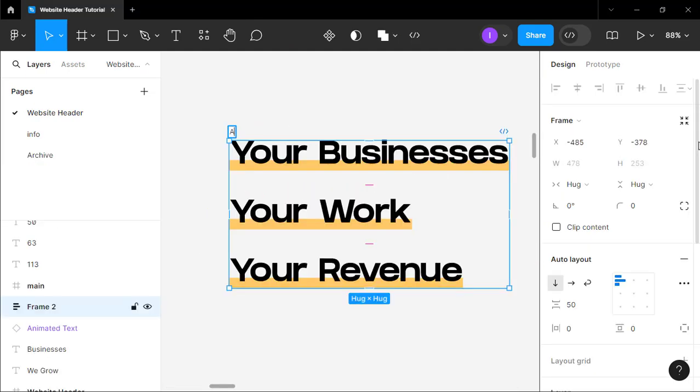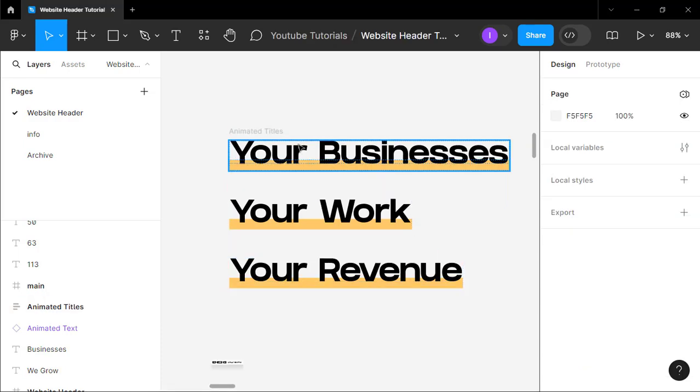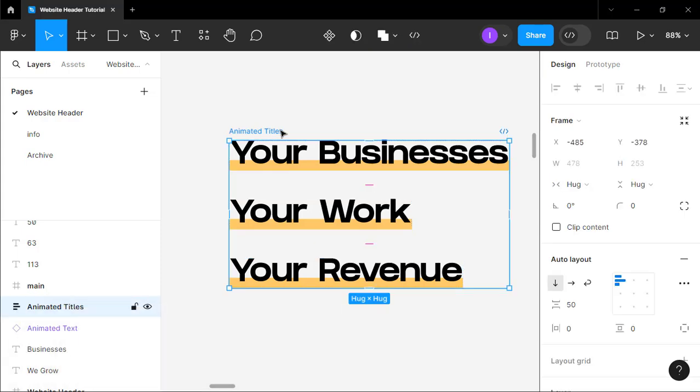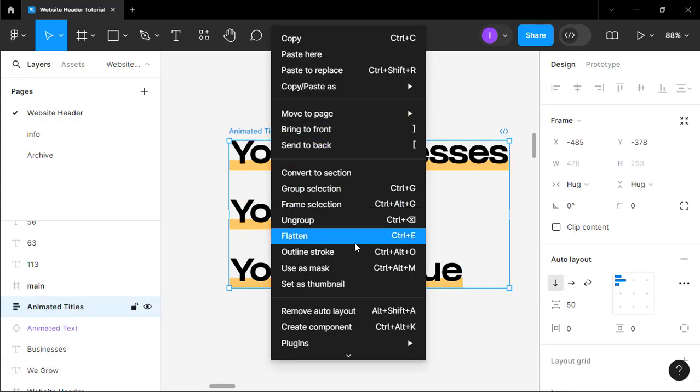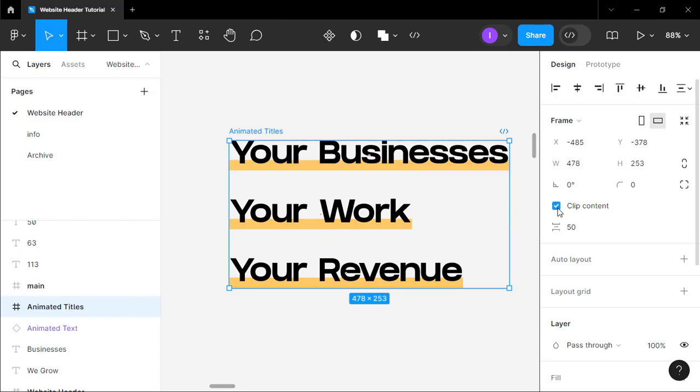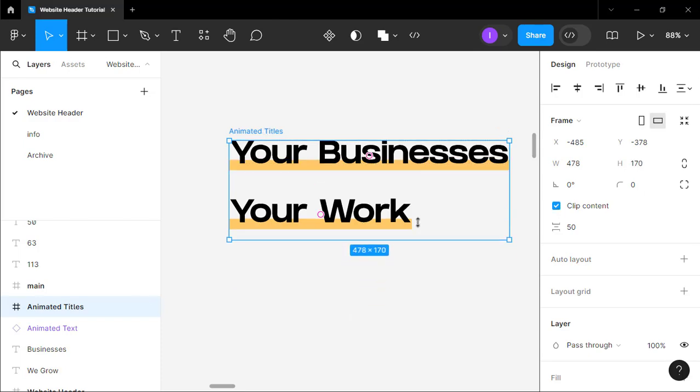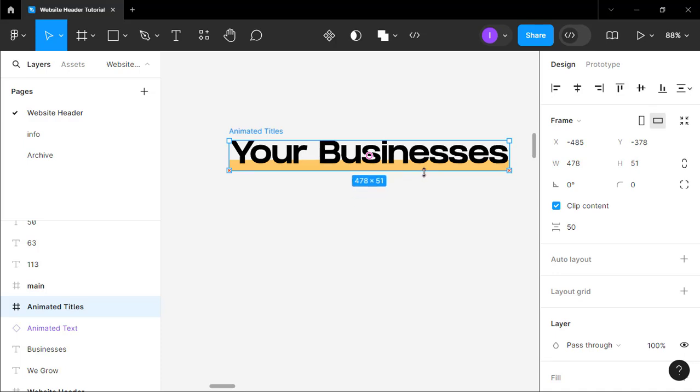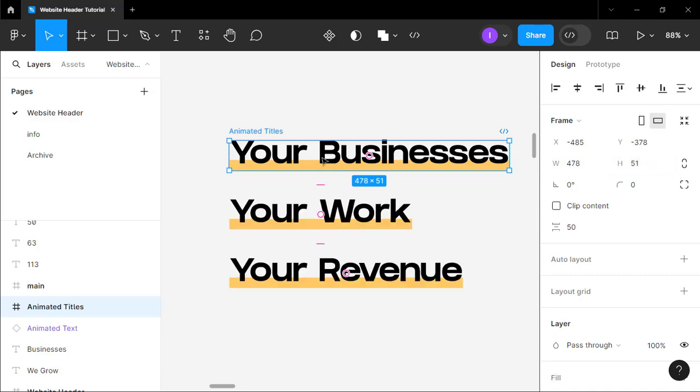Let's resume now. Rename this frame. Name this animated titles. Remove auto layout by pressing Alt-Shift-A, or right-clicking the mouse, and here, select Remove Auto Layout. Check Clip Content. Reduce the frame size till here. You can see the height is 51 pixels, which is perfect. If I uncheck the Clip Content, you can see the rest of the frames inside this animated titles frame.